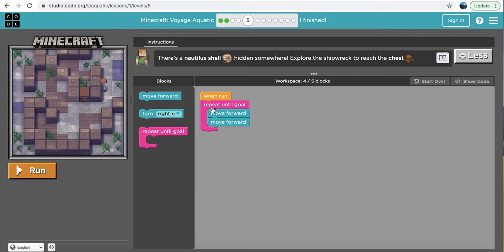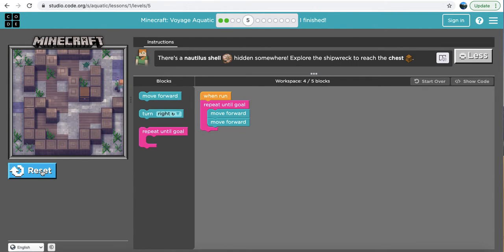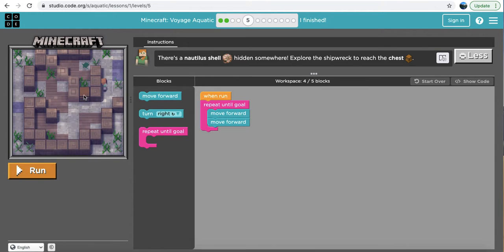See here, this is the repeat until goal, which means all the instructions that are attached within the repeat until goal, as you can see these 2 blocks here, move forward, will keep executing. The commands of move forward will keep happening and repeat on their own until the goal is reached. So if you run this right now, you can see that it just keeps moving forward, right? Goal meaning you want to get to the chest right over here.